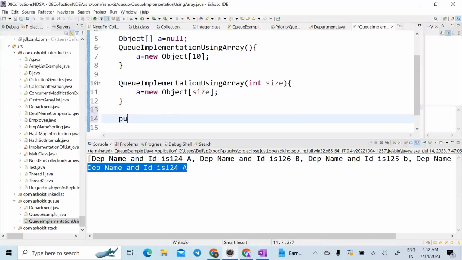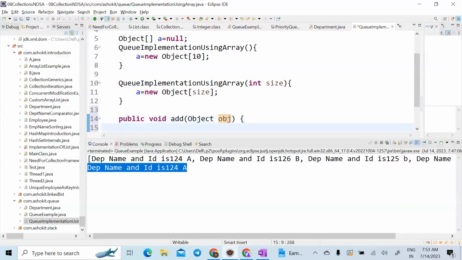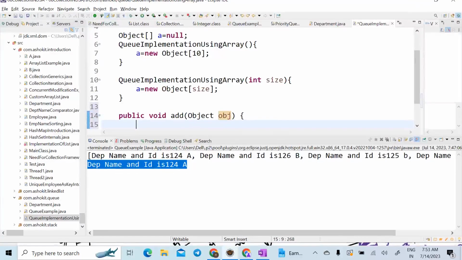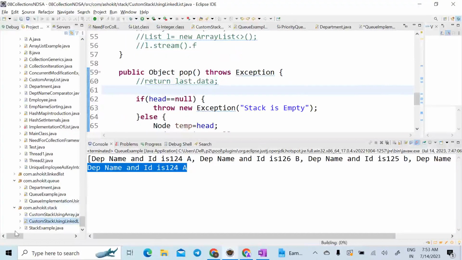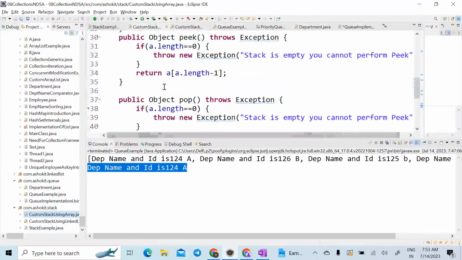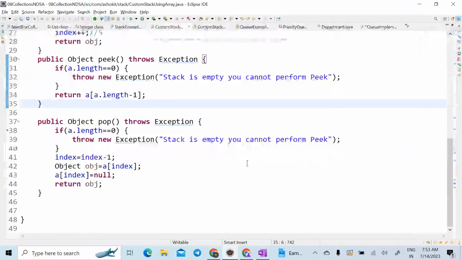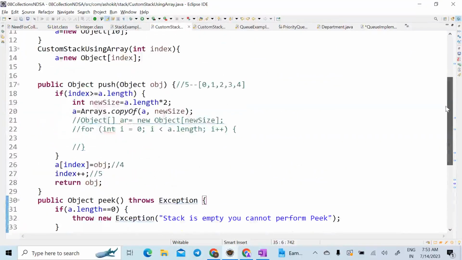Now let us add. What is the method I need to look at first? Push method, right? Public void add. So generally the add or push method takes an object, obj. Where do you add the data every time? First at the 0th index, second at index 1, third at index 2. And if the size is the same as the array size, what do you do? Increment. How do you increment? If index equals array length, then you create a new size, and then you copy the data from the old array to the new array.